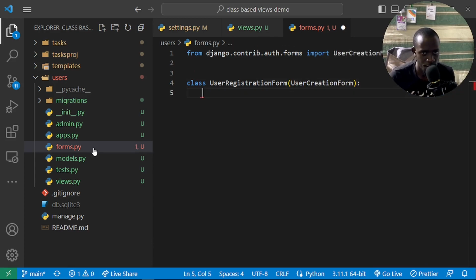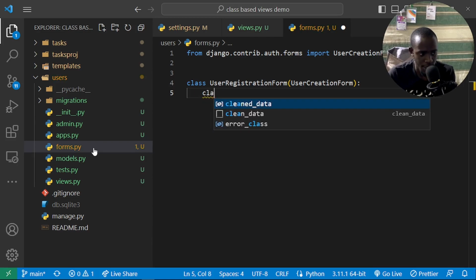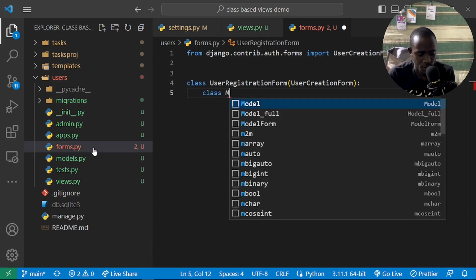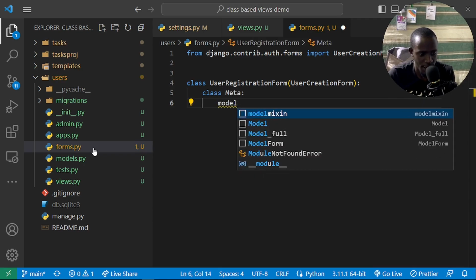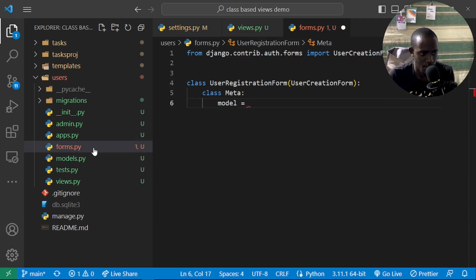Now the user creation form is basically a model form, therefore it allows us to subclass it and add models, as well as the model, which is actually our user model, as well as the fields, so that we can be able to customize it in the way we want. So what I'm going to do is to come right here and define a class called the meta class, and within our meta class I'll have to add the model, which is going to be our user model.